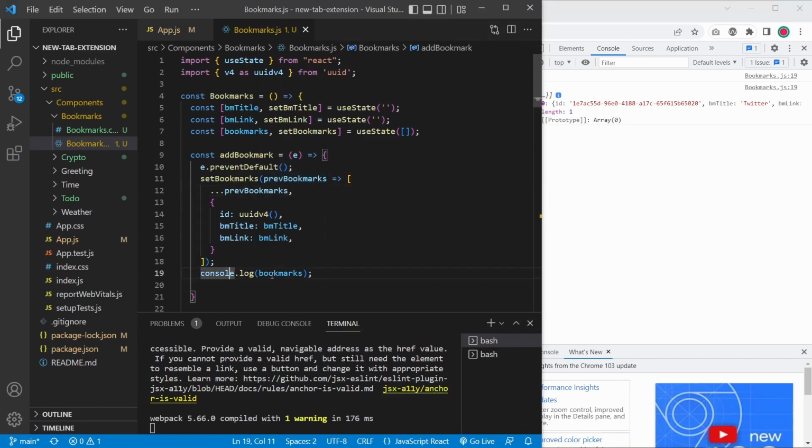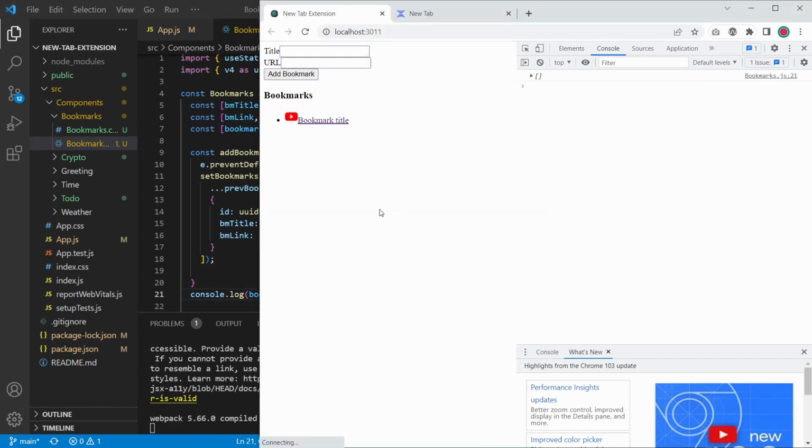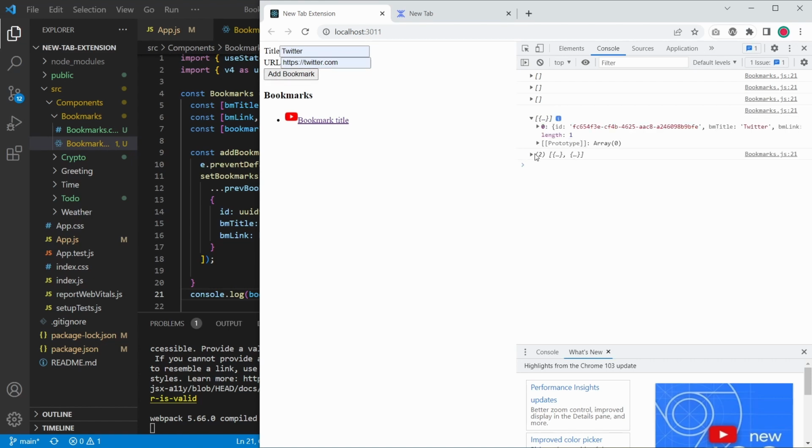So if I move this out here, for instance, say here, and then I refresh this page, Twitter, and I click here, now you can see it. Click again, it should be a couple of items. Now let's grab those bookmarks and render them instead of this static boy.